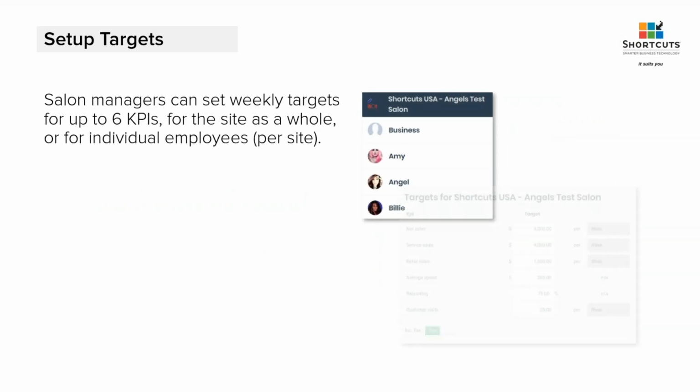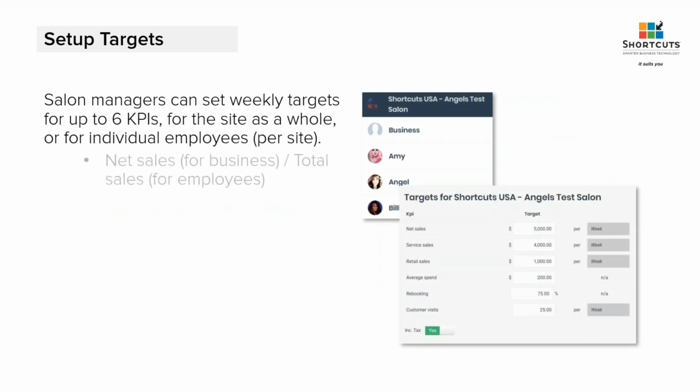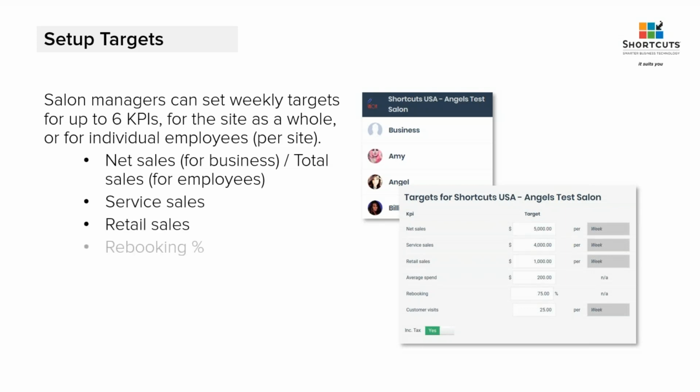So what can the owners, what can the managers actually set their goals against? Roughly the same key performance indicators that the scorecard keeps track of are almost the same things for your business. So we're looking at net sales, service sales, retail sales, rebooking percentages, and average dollars over for ticket, plus customer visits.